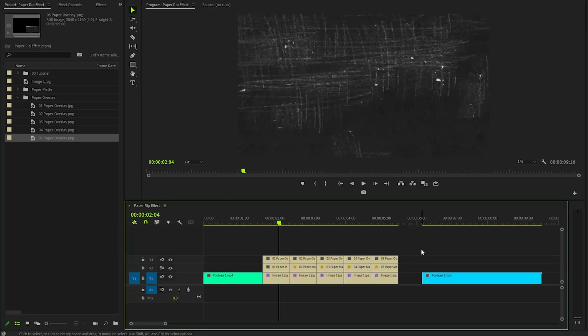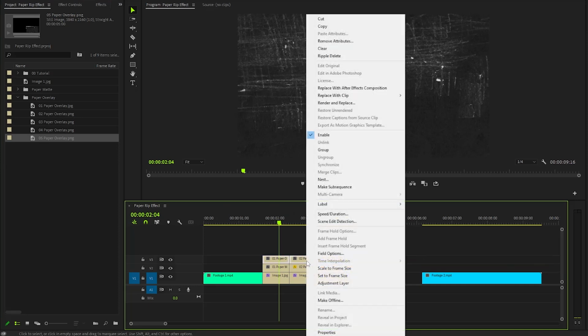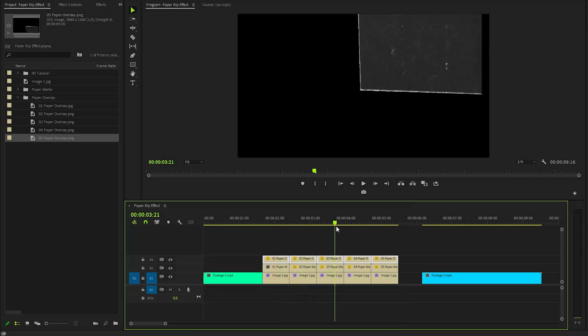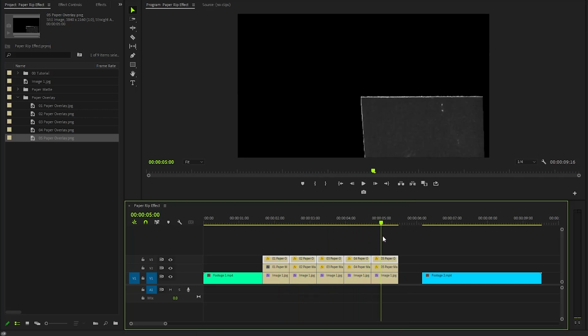After all the paper rip overlays are in place, we will select all the overlays at once. Next, simply right-click on any of the selected overlays. From the context menu that appears, we should choose the option labeled Set to Frame Size. This will help us adjust the resolution of the overlays uniformly, ensuring a cohesive and polished final appearance.